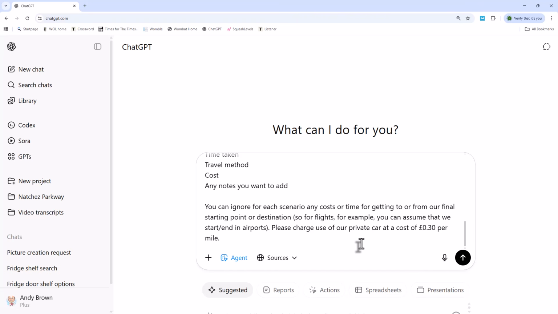And then I said you can ignore for each scenario any costs or time for getting to or from the final starting point or destination. So I don't want it to bother with the fact we have to get from our home to the airport or train, and I don't want it to bother at the other end with how we get from the Amsterdam destination to our hotel or houseboat or wherever we decide to stay. And finally, it needs to know how much private car mileage costs, so I've said 30p per mile.